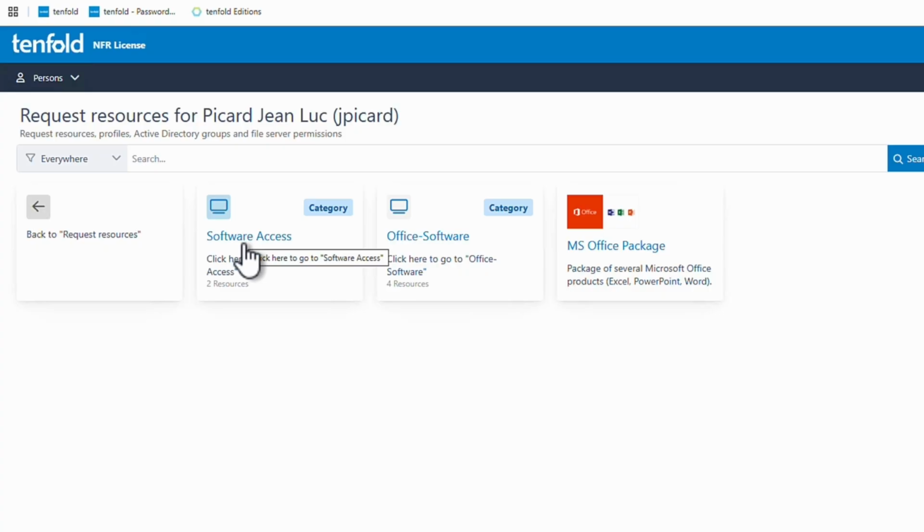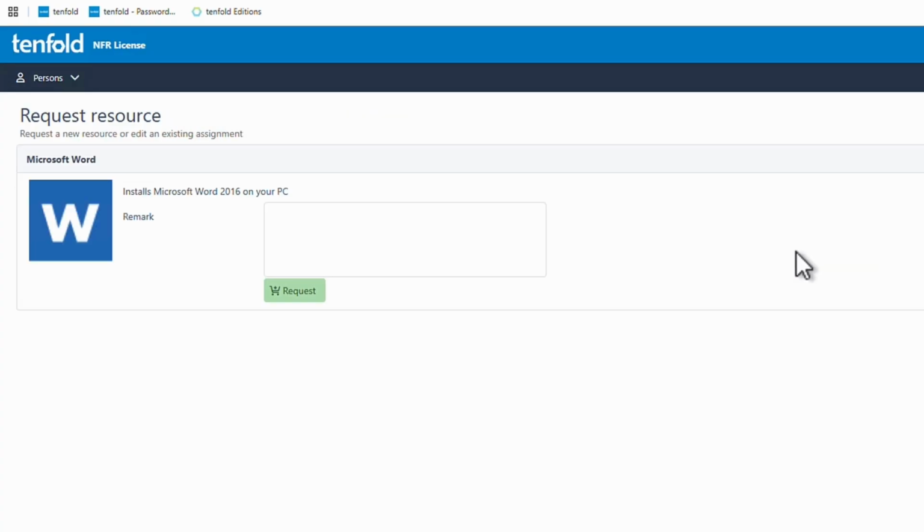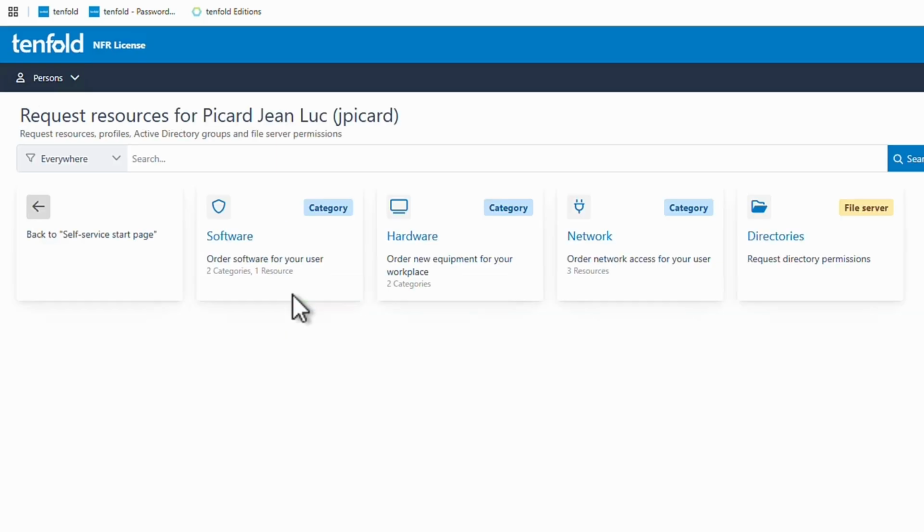So in this case, I'm going to go into software, and I need some software for my job. So what do I need? I want an Office package, for example. So you might want access to, let's say, Microsoft Word. And you can see here it's requesting, why do you need access? So you can put in there for a particular project or what have you.